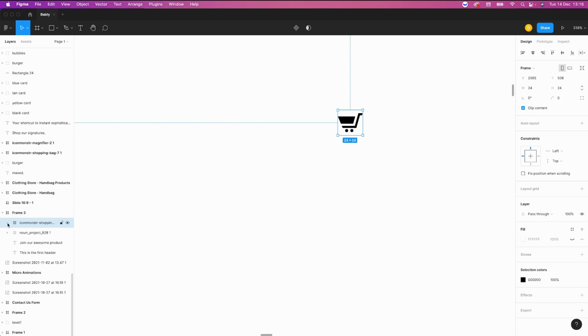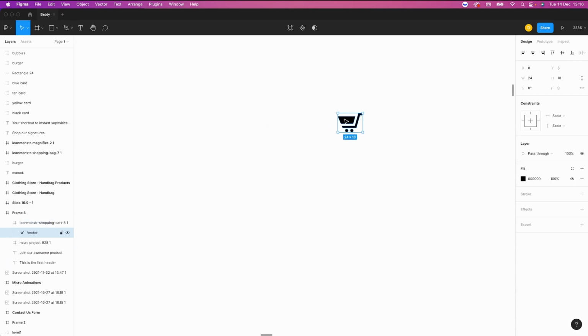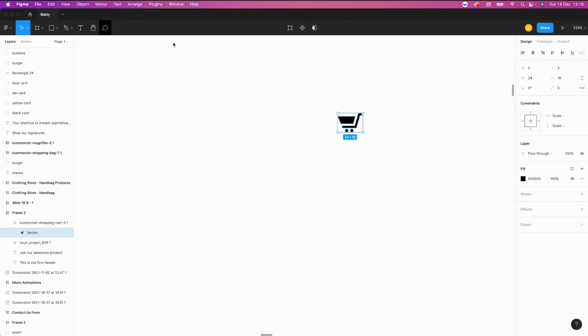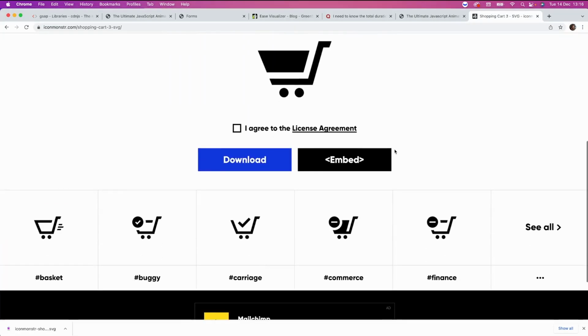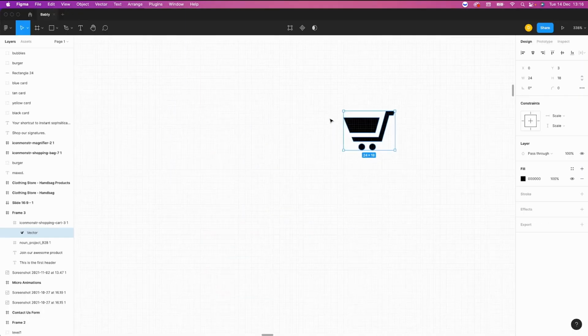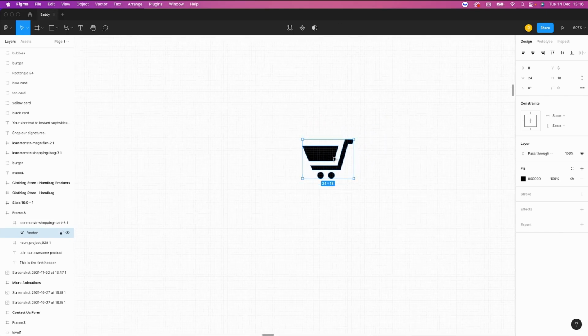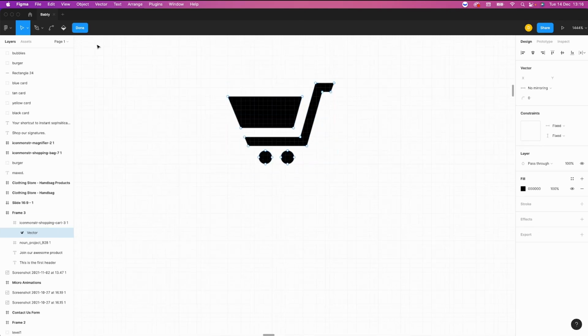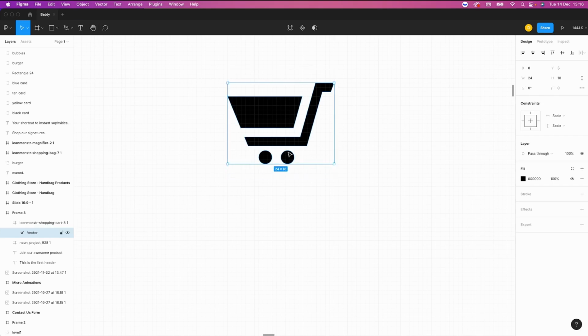So if we expand it either here on the left side, or you can just double click in here to select certain items in. Now this one is actually just one. So sometimes you're gonna get just one, sometimes you're gonna get multiple shapes. If you have multiple shapes, that's quite nice, because then you can just name them and edit them separately when you export them.